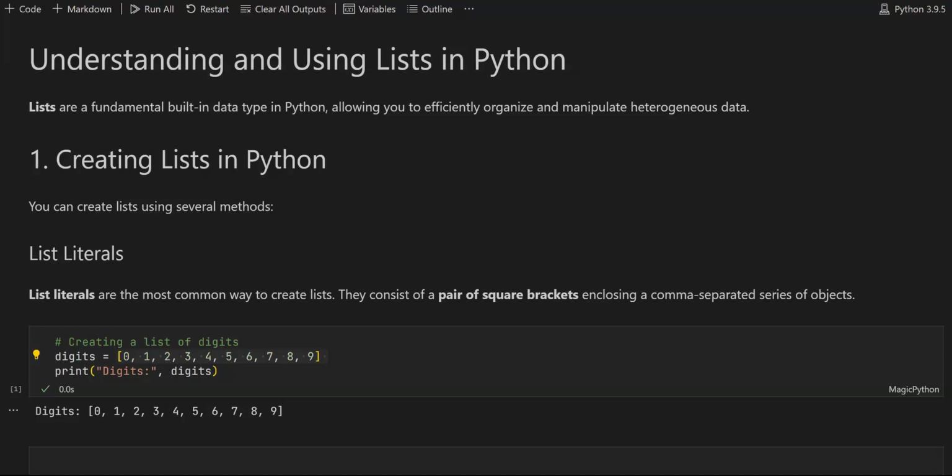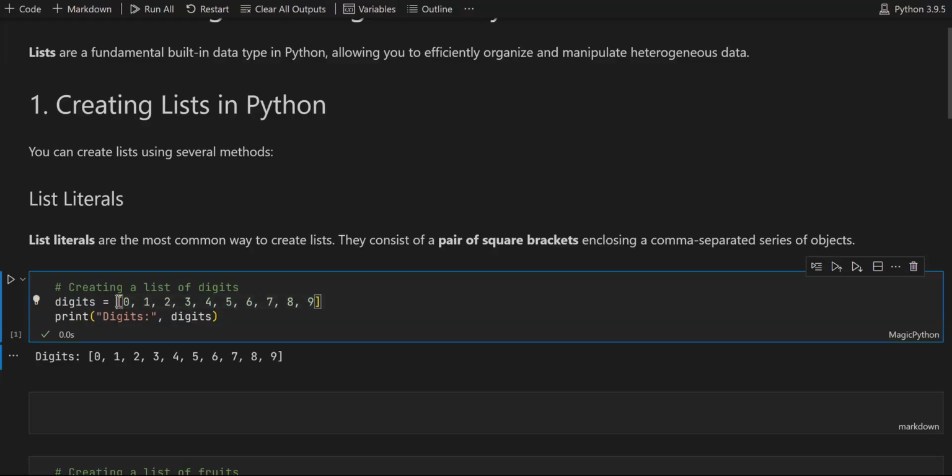So moving on, let's see how to create lists in Python. There are 2 ways of creating lists in Python. The first one is list literals, and the second one is using the list constructor. So let's see how to create a list using list literals. Basically, here you use a pair of square brackets, and this would contain comma separated items.